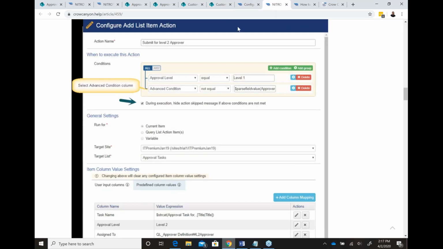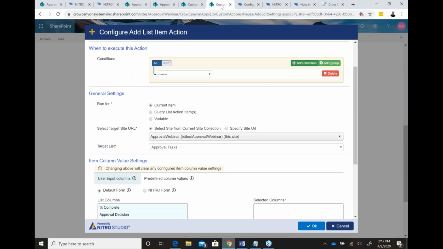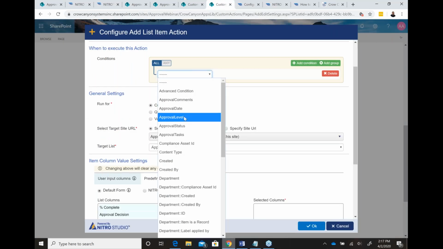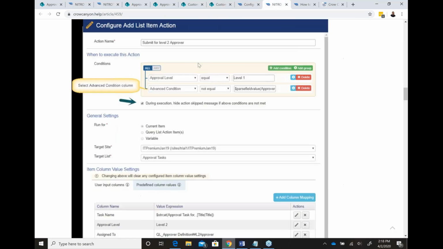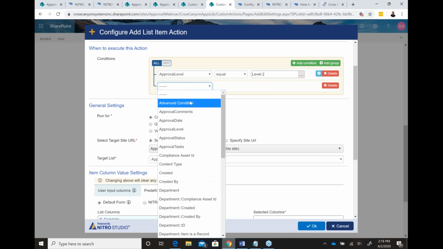Do approval level is going to be equal to level 2 at this point, because we're coming to level 3. So approval level equals level 2. So we're going to add our condition. Make sure you set up right. It's all okay. And do advanced condition.